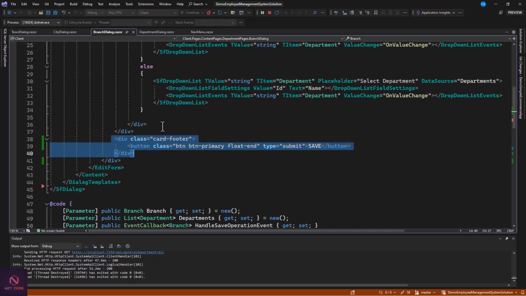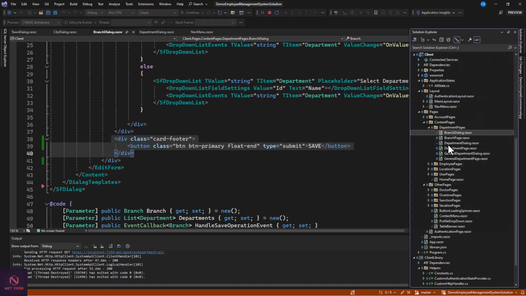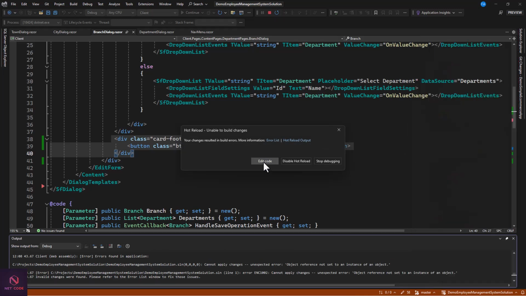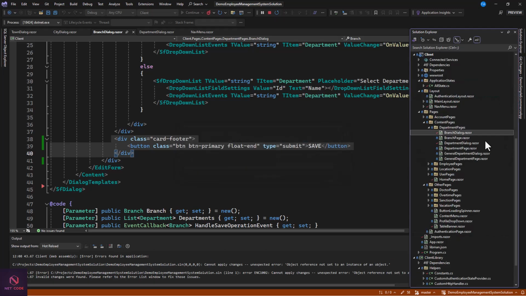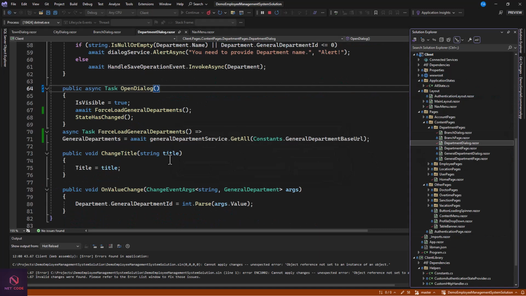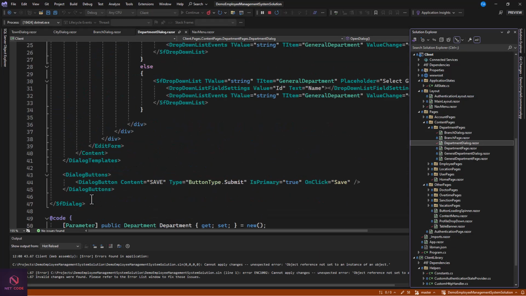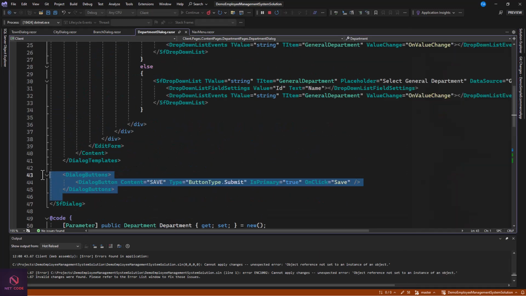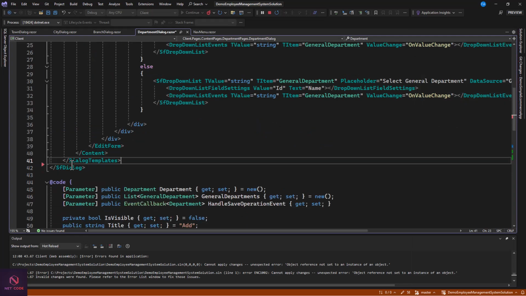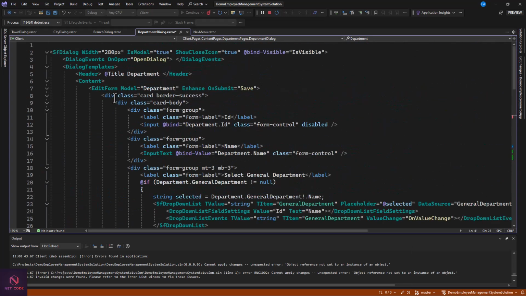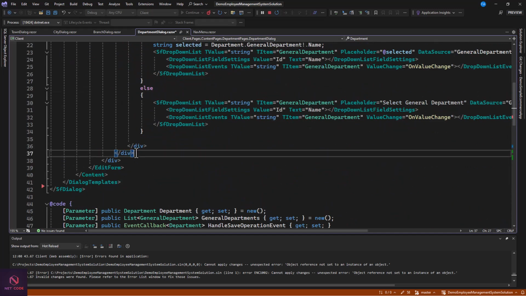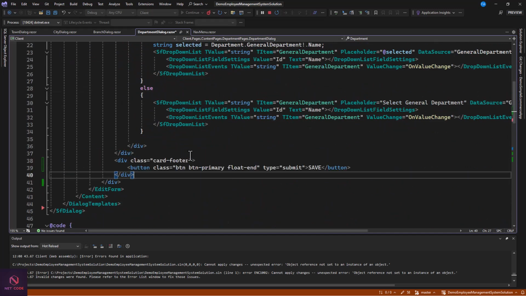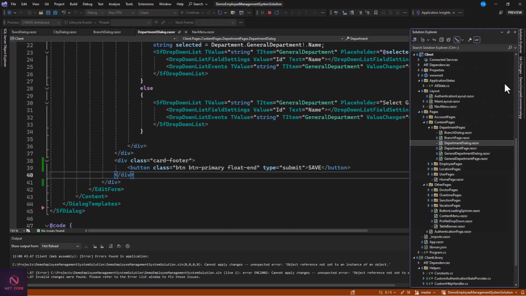Then let's save this. Let's go to the other ones and now replace all of them. So we go to this, we have branch dialog. We go to department dialog. Department dialog. And now in here, we are going to remove this as well. Then let's see where we have this card body, and then at the end we're going to have a card footer, and I replace it. Save that. Let's do the same to the rest.